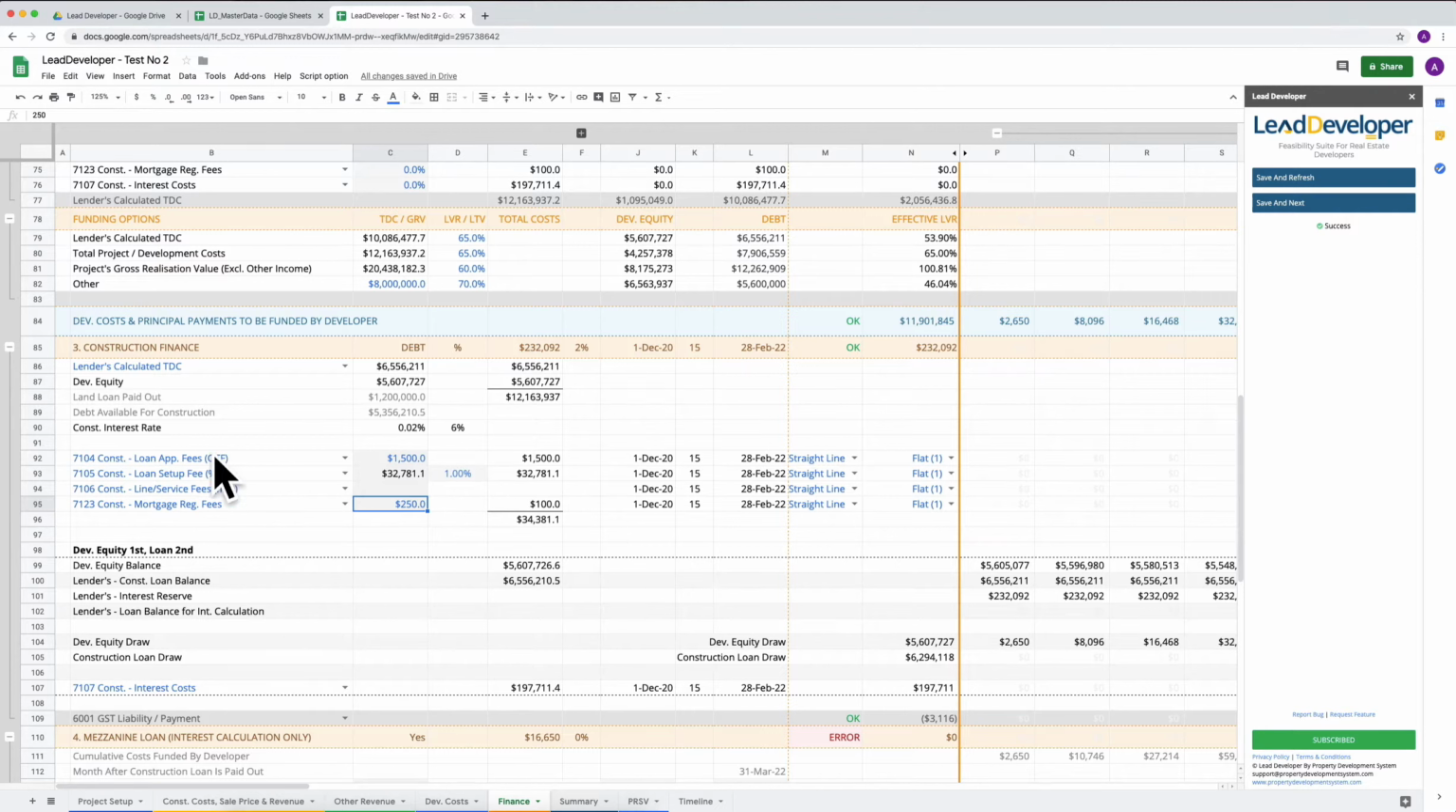But for all these changes to take effect here, we will have to press save and refresh. But when we do that, I'll change the method here to show you a different number. But now that we have Lenders Calculator TDC selected over here, let's look at what's going on.